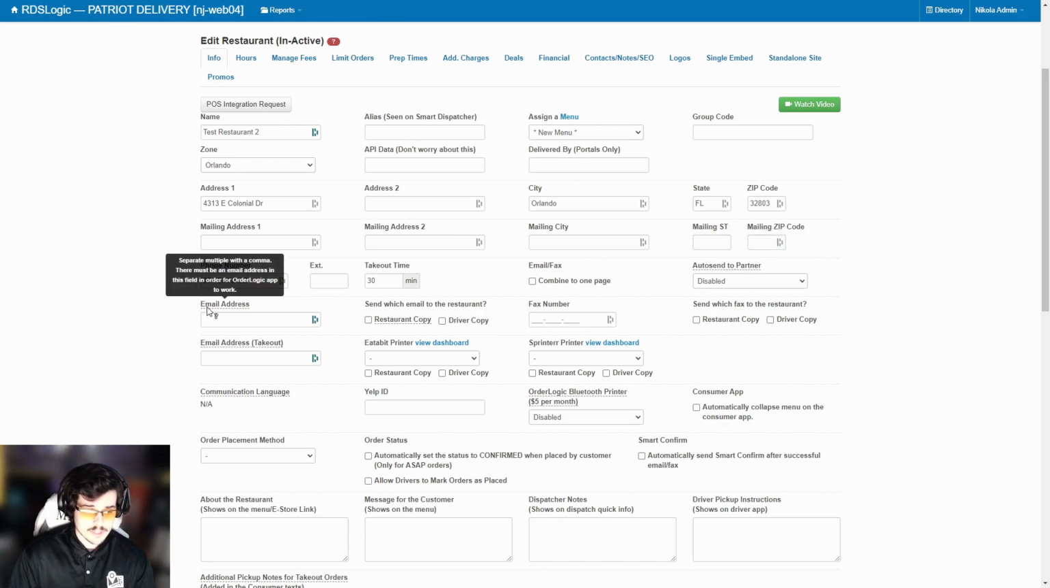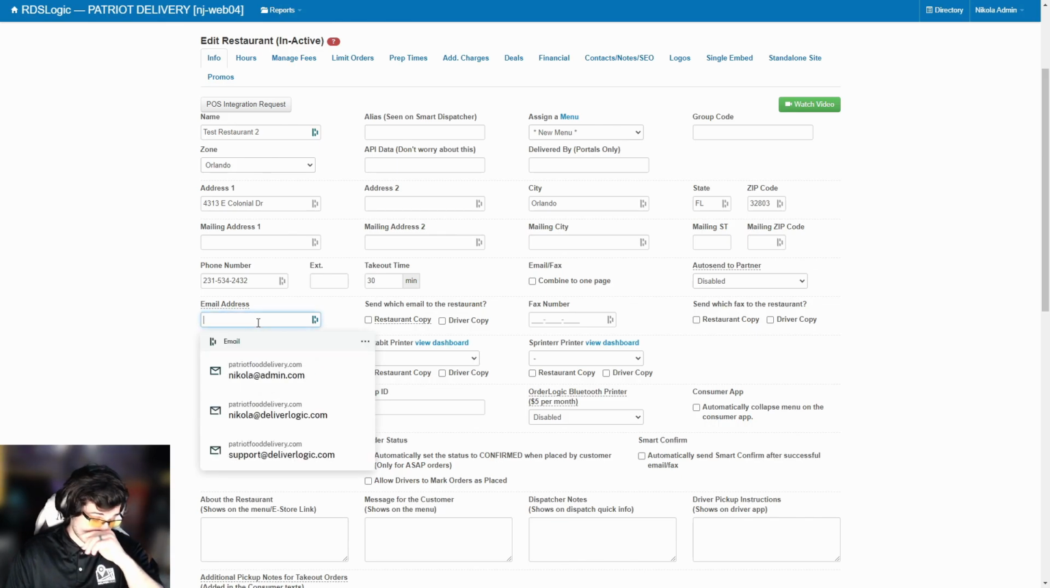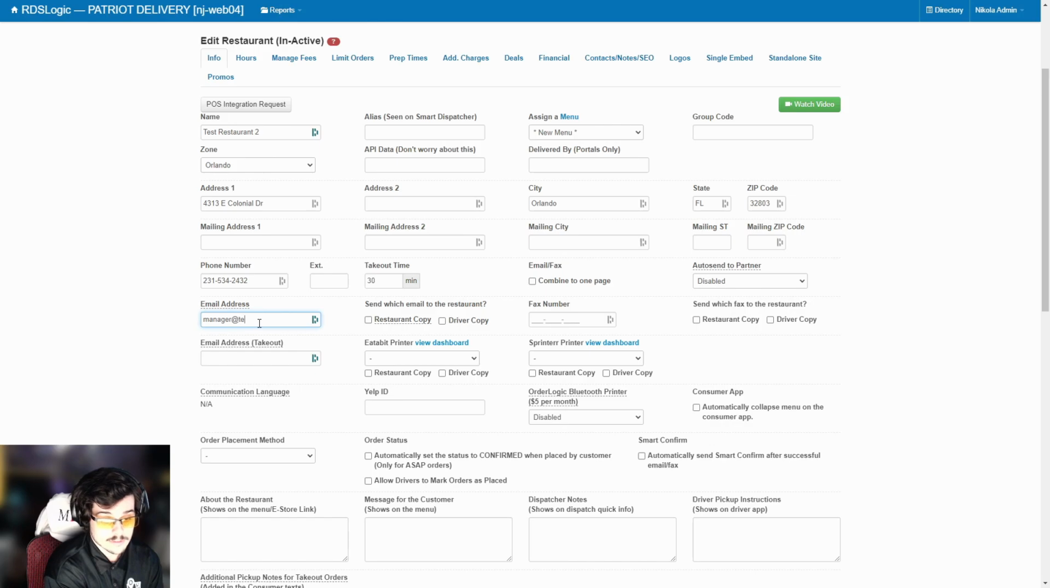Now from here, we have email address and email address takeout. These are the addresses that will receive emails for these orders if you have it set up under order placement method. Okay, so in this case, the best case scenario is to put manager at testrestaurant1 or 2.com, and then if there is another email from another owner or business partner, you can just put a comma, then a space, and then you can put manager2 at testrestaurant2.com, right? So we can do that as well.